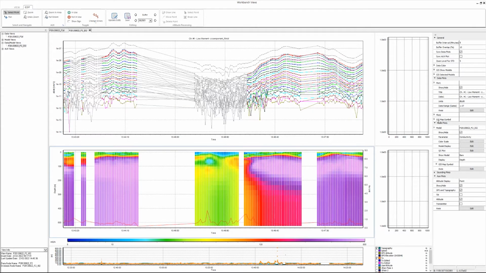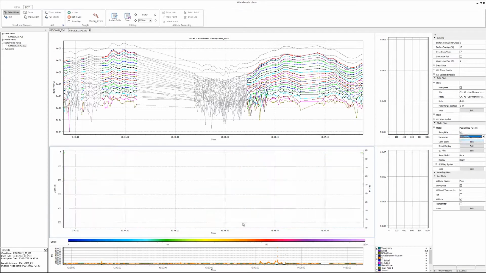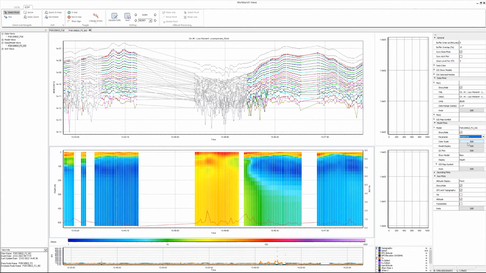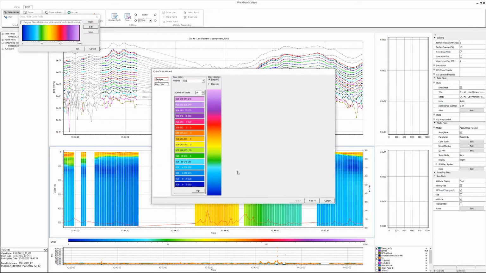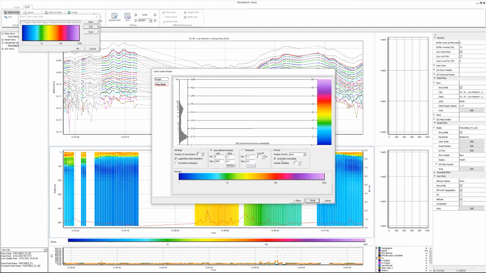In the settings, there is a model plot setting. You can easily change between resistivity and conductivity. You can edit your color scale, either by clicking edit over here. You can also right click on your color scale and press edit, and you will come into the known Workbench color scale editor. Nothing has changed with this one.